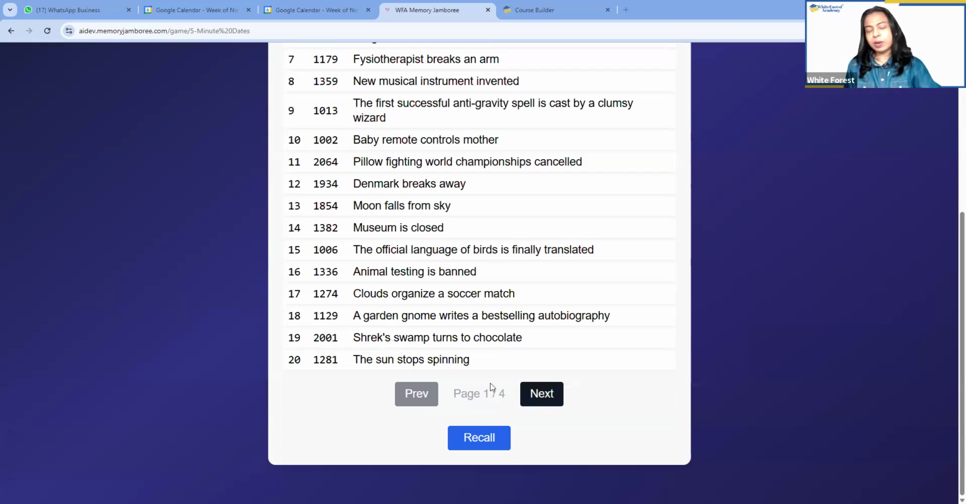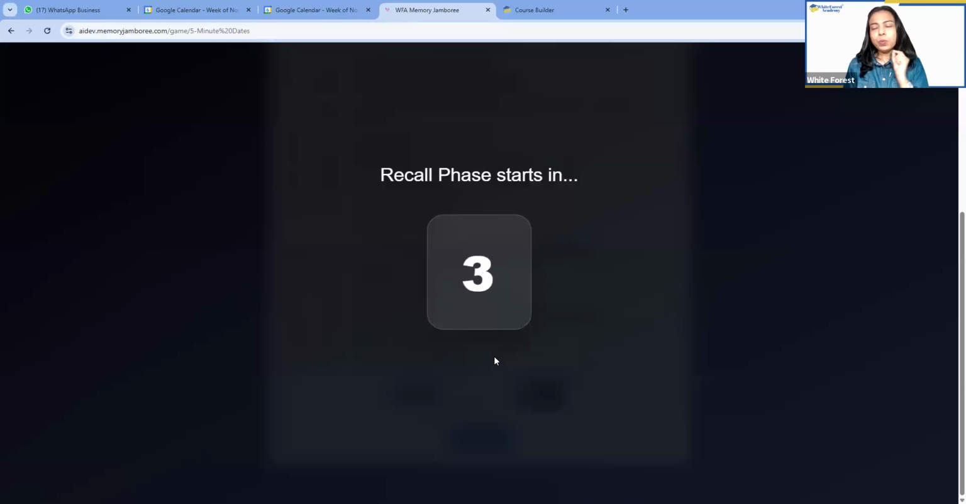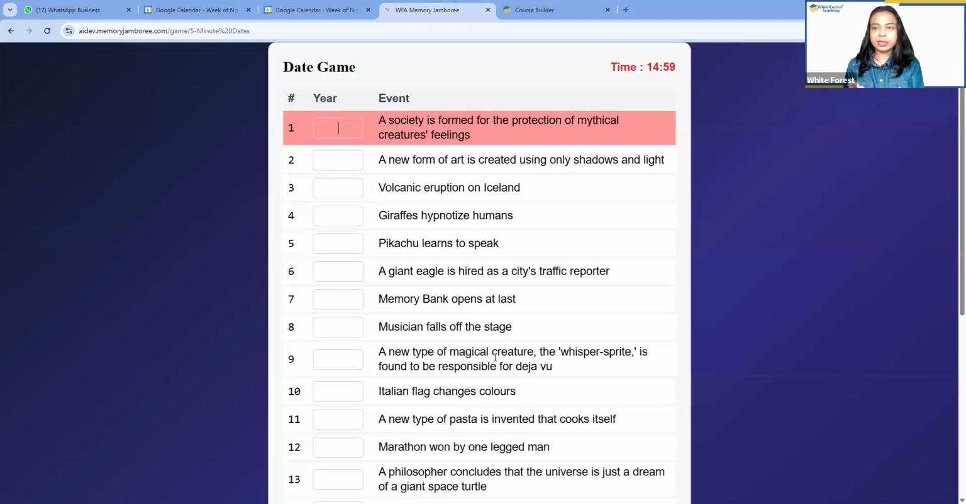Once the 5 minutes are over, what's going to happen? Then you can either click on the recall button or it will do it by itself. Now I'm going to recall. After recall, on the recall page, you will see only the events, but the dates are not there. And the second thing that you will notice is the events are not in the same order as they were in the memorization sheet, right? Here, all the 4 pages of events have got shuffled.